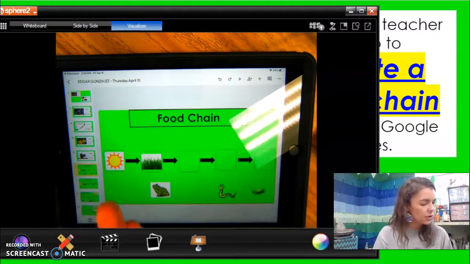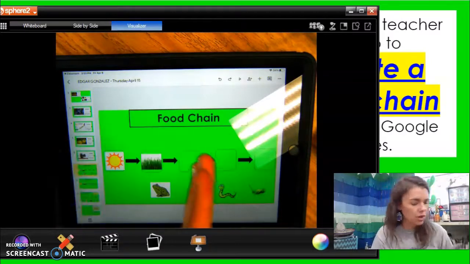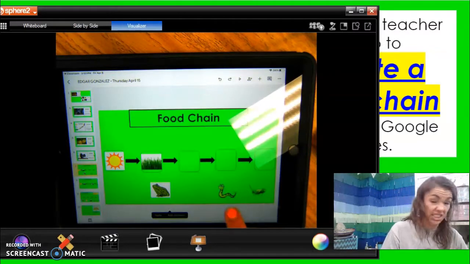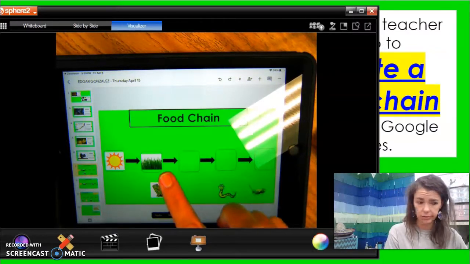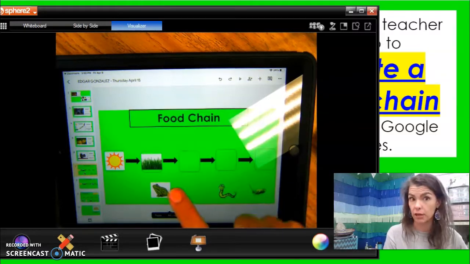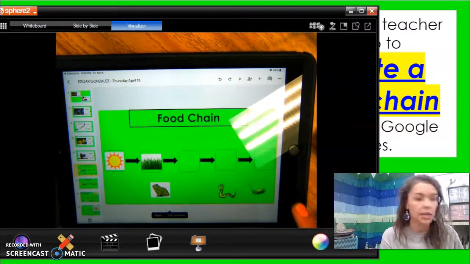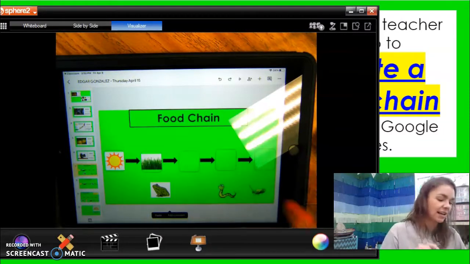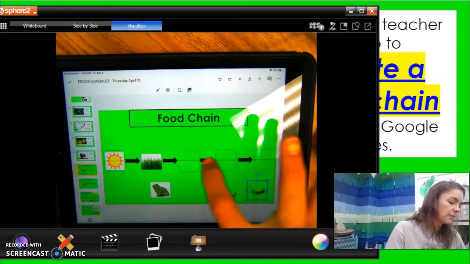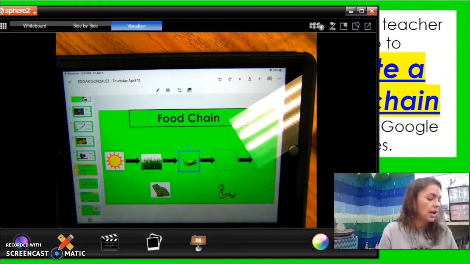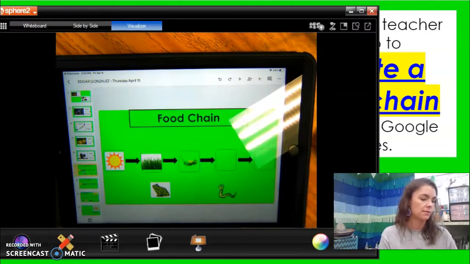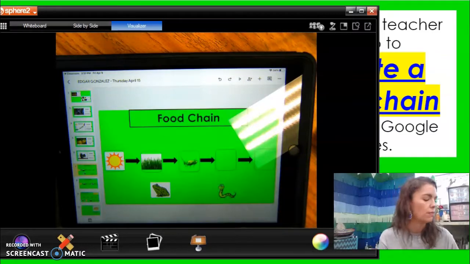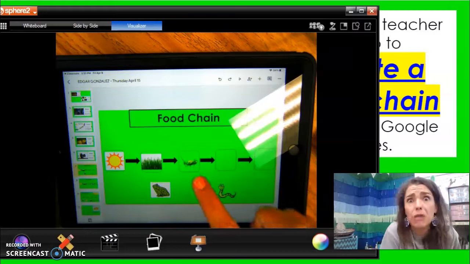Now the grass is going to give its energy to who? Do you think a frog would eat grass? Do you think a snake would eat grass? Or do you think a grasshopper would eat grass? A grasshopper eats grass. You got it. The smallest insect is going to go first in our food chain after the grass. Out of all three of these animals, he's definitely the smallest one. So he's going to be the prey.